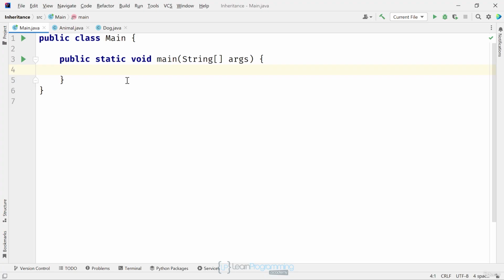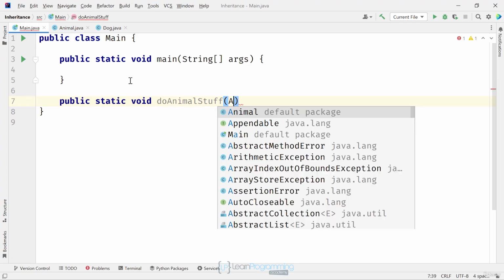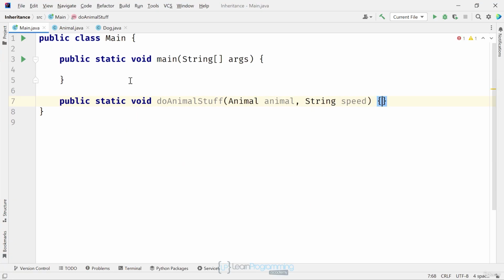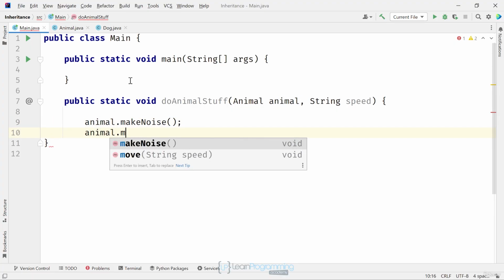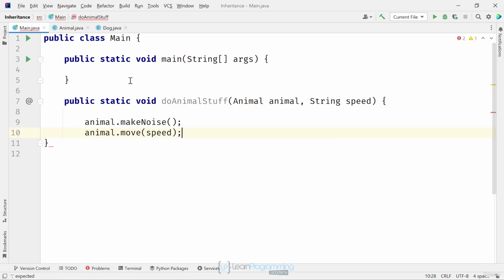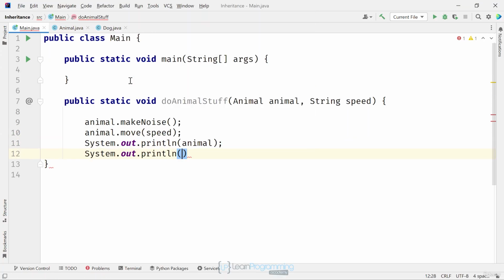I'll call it doAnimalStuff and pass it an Animal object, and the speed I want this animal to move, and then I'll have Animal make noise, move, and then I'll print out all the attributes on Animal. I'll use static and void, and as parameters I'll define animal and speed like this. Let's make the animal do something. I'll call animal.makeNoise, then call animal.move, and I'll pass speed as the argument. I'll print out animal here, and print out some underscores.